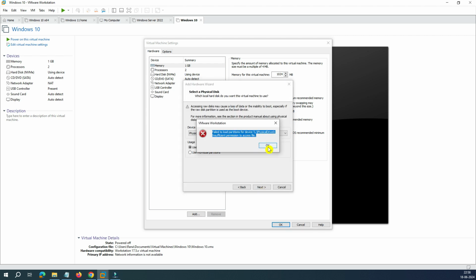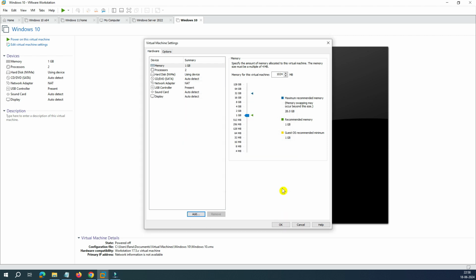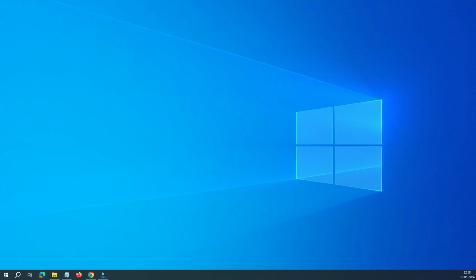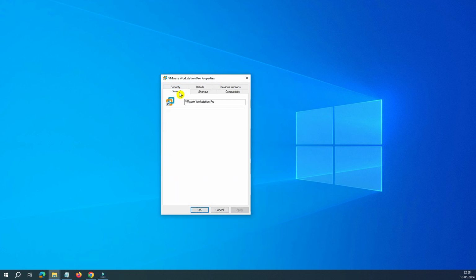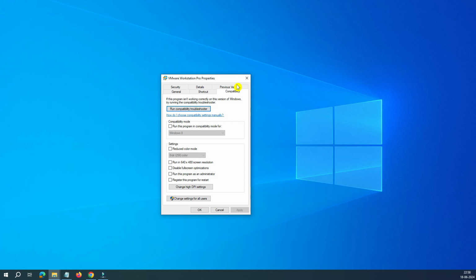To solve this problem, you have to close this complete application, and then assume that this is your VMware application. Right click on it, go to properties, and inside the properties you have to go to compatibility. Inside the compatibility you have to select this option, run this program as an administrator. Click on apply and OK.